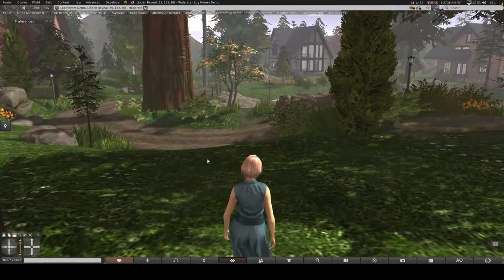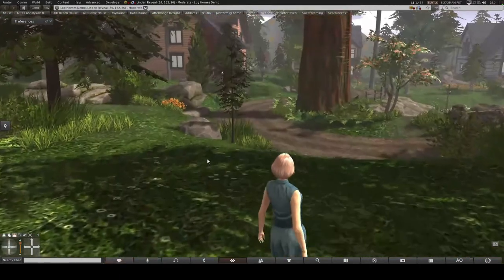Now, I'm very excited about this next house. It is absolutely stunning from the outside.